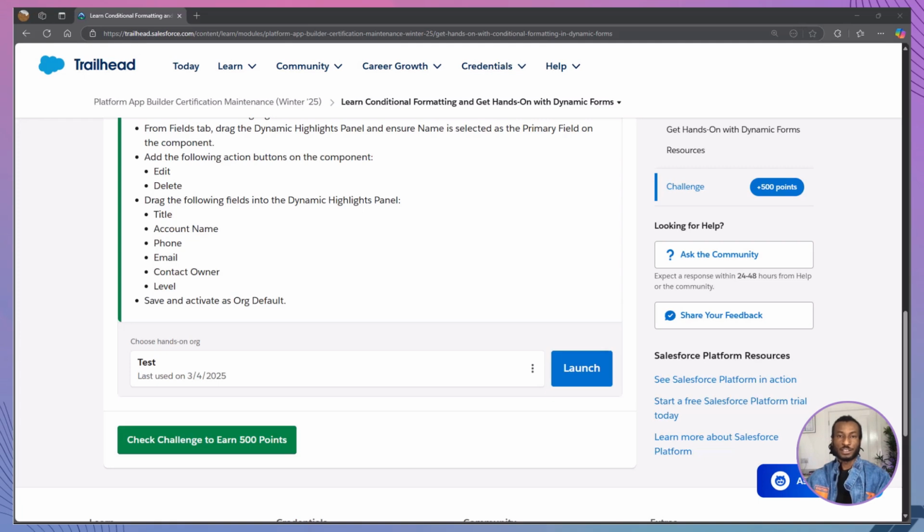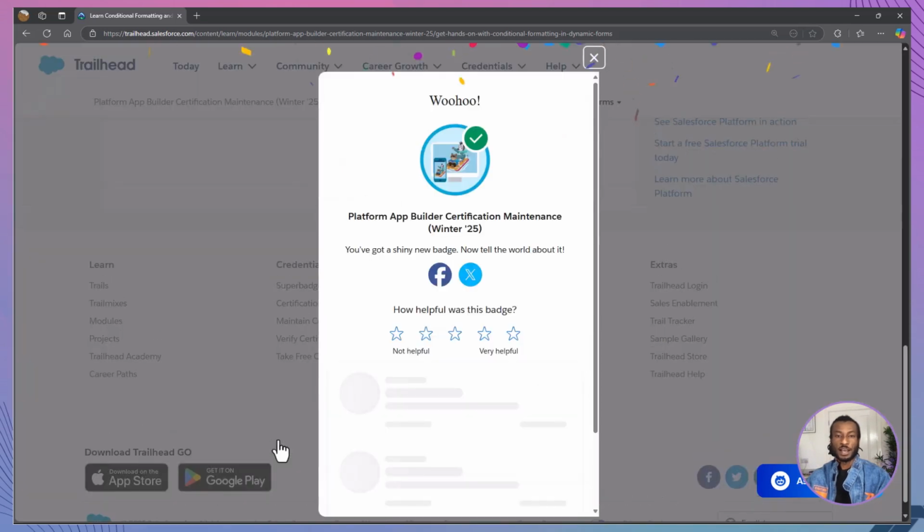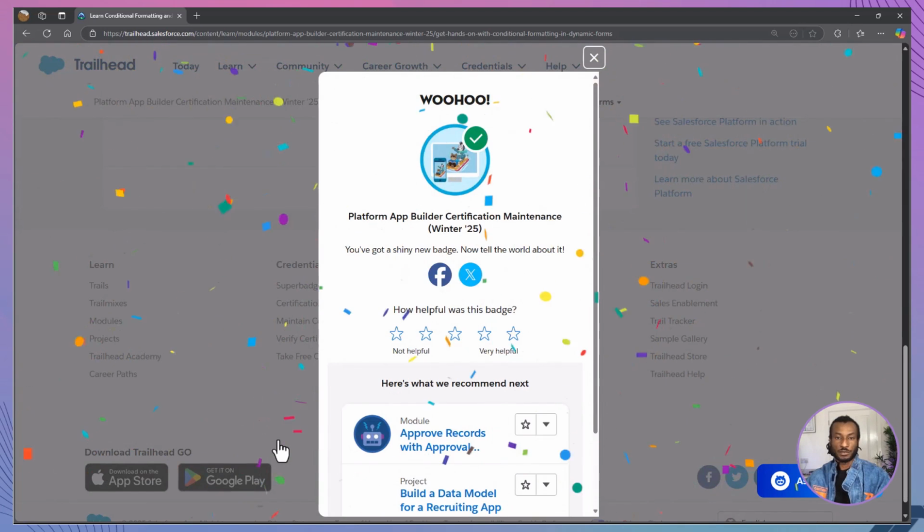All right, let's recap what we covered today. You learned how to use conditional formatting to apply visual cues like colors and icons to fields in dynamic forms. You explored rule sets, which let you define the logic behind those visuals. And you walked through a practical hands-on challenge that lets you configure the dynamic highlights panel, add buttons, and set up your fields. This isn't just a box to tick on Trailhead, it's a real skill that helps make Salesforce more visual, more intuitive, and more helpful for your users.